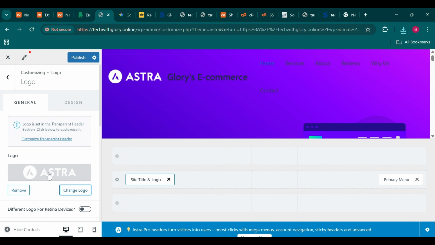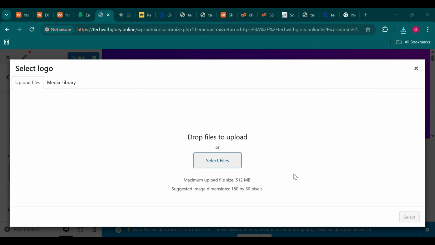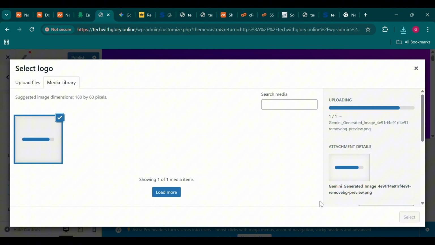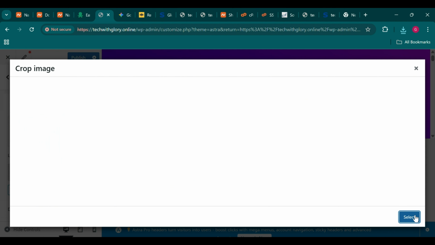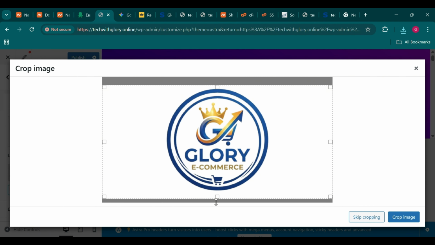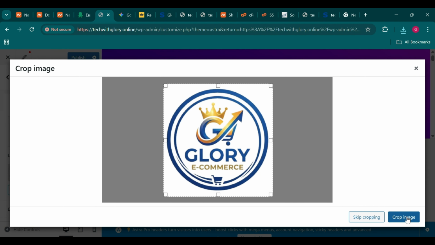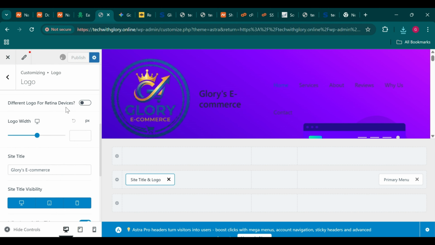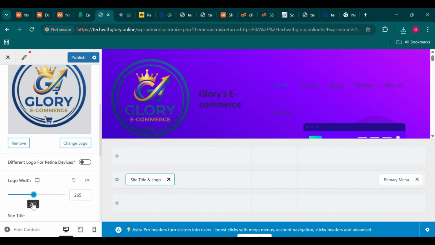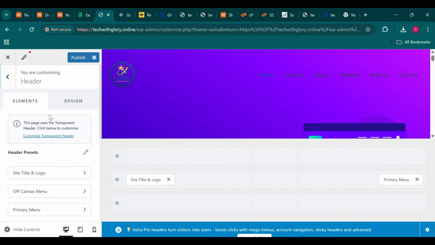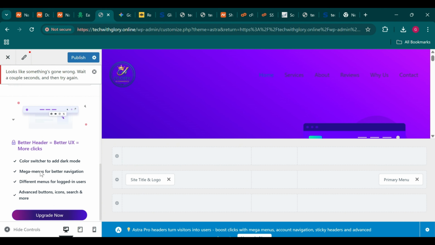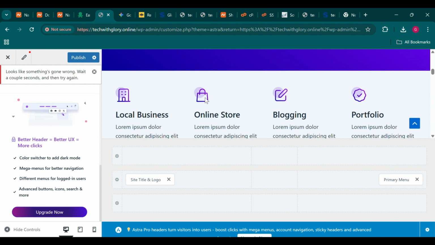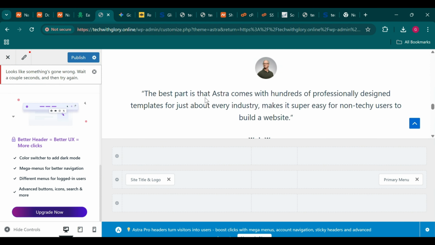I'm just going to replace this logo. Click on select. I'm going to crop the image. Click on crop. Then I'm just going to publish this. I'm going to reduce the width. All right, I'll publish this, and the key thing is I want to choose a template that works with this.